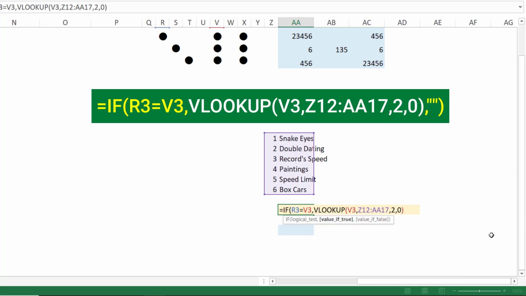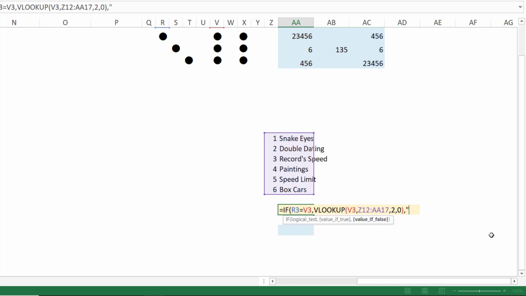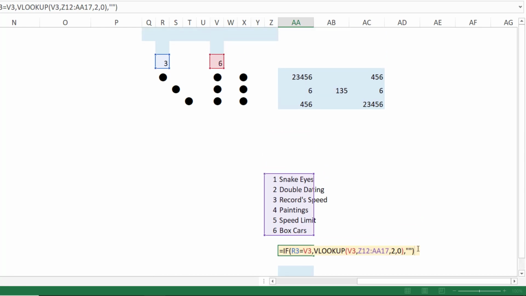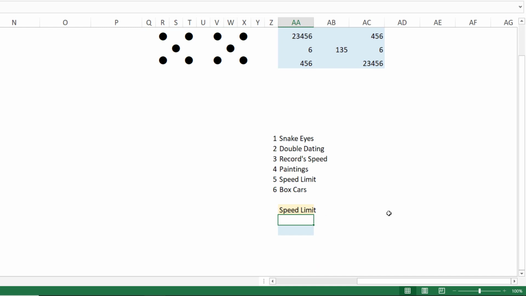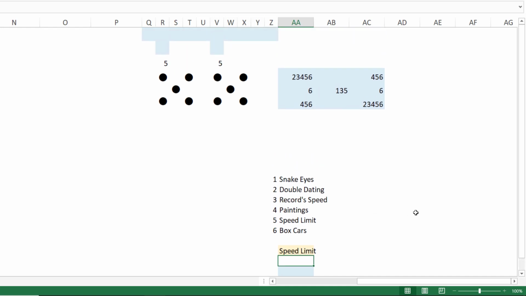I close the bracket for the VLOOKUP function, and that was the true part of the IF function. What if the two numbers are not identical? Then I type a comma. In this case, I want double quotes, and I close the bracket for my IF function. Now if I hit enter, I don't get anything because the two randomizing functions are returning two different numbers. Let's test by hitting F9, where I get the same number on either side. Now I was able to extract the name of the double rolling.